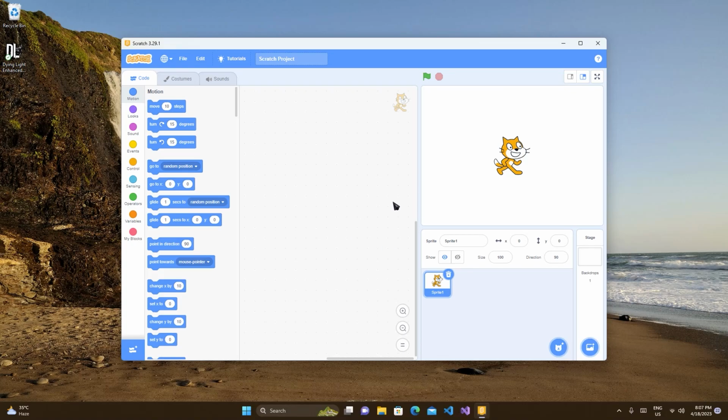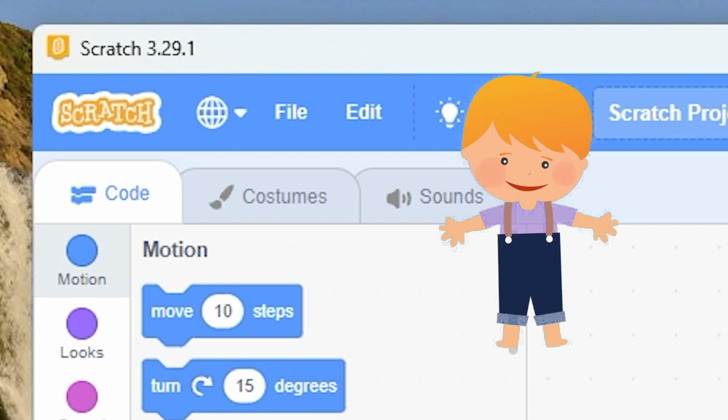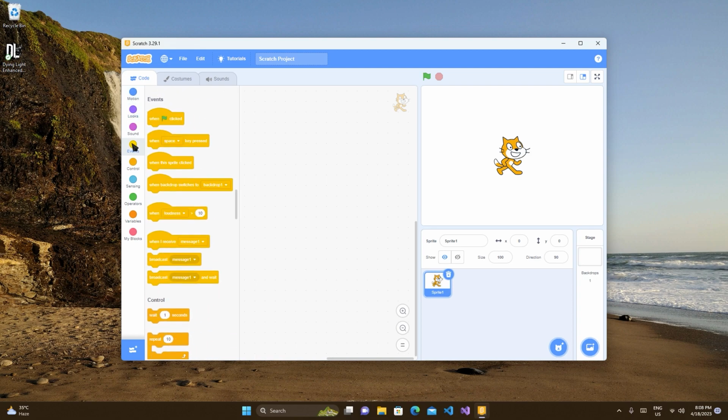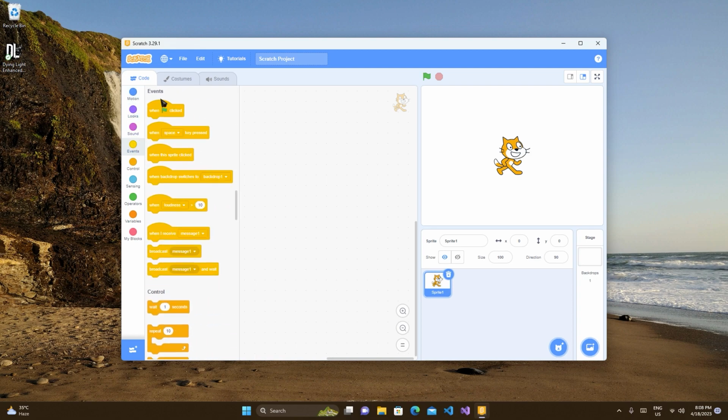Hi everyone, today we are going to be looking at Scratch, which is the kids programming language. But if you are an adult and you want to learn Scratch, you are welcome as well. This language is mostly made for kids who want to start coding. It is like the best language that you can learn in order to start coding, and therefore I am going to tell you the basics.